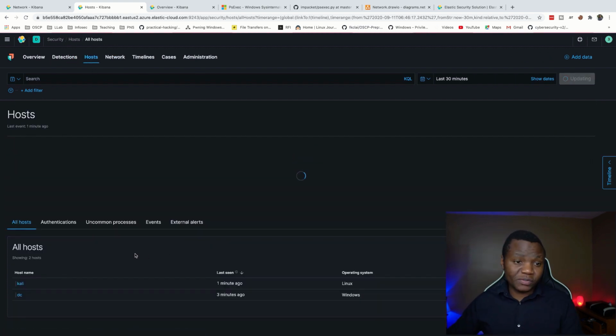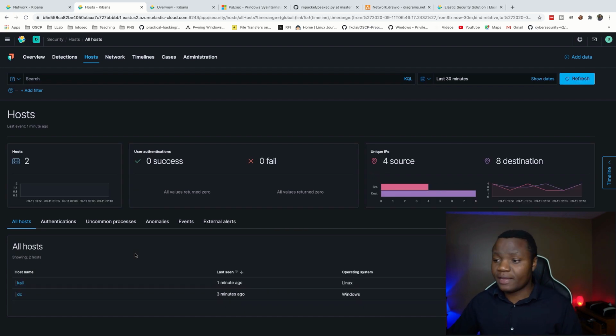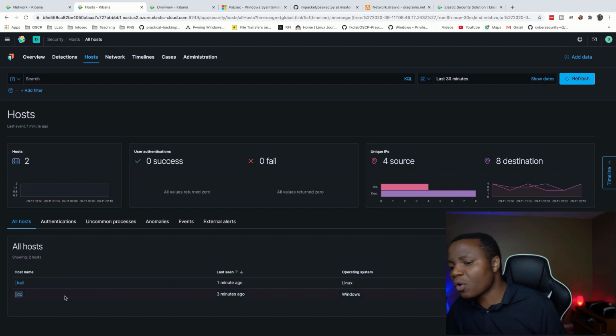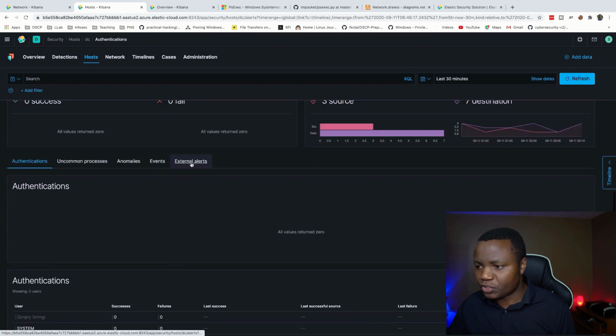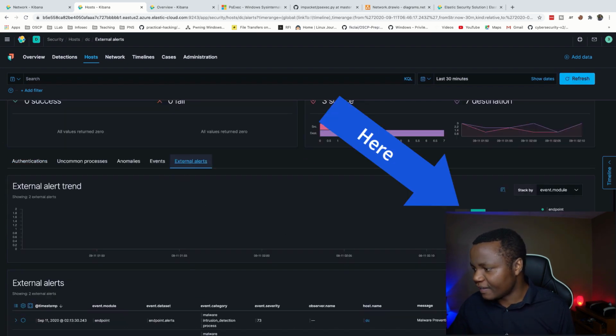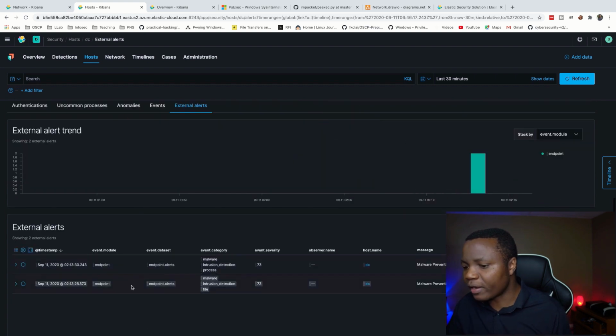So now we saw that in the detection engine, right? That we have an executable that was launched. We found out where it was located. Let's go to our actual host here on the DC and see if it shows up also as an alert. Yes, here's the external alert here for endpoint security. We have two for malware intrusion because I ran it twice. And let's look at this one.